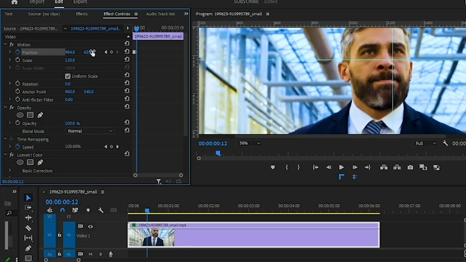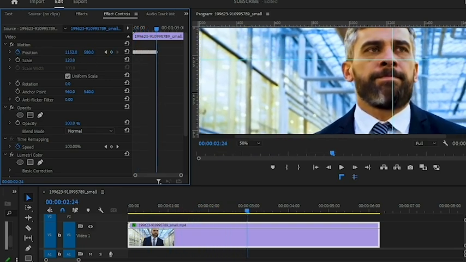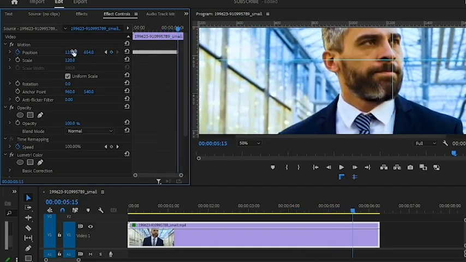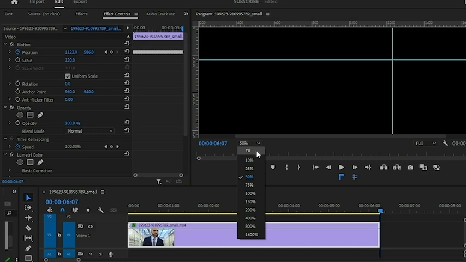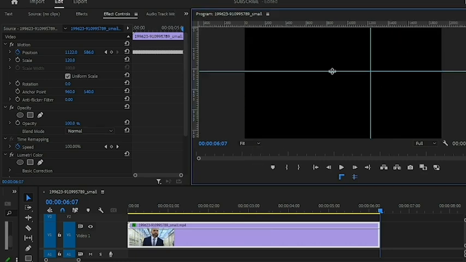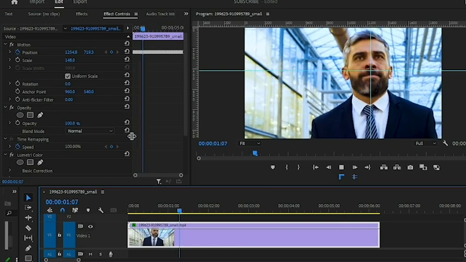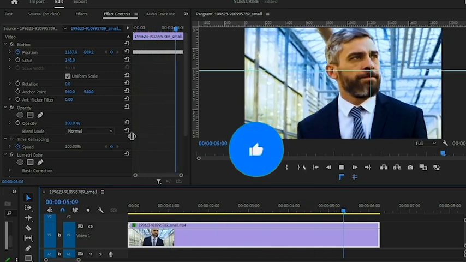1, 2, 3 again. So at every 3 frame mark, you're going to reposition the image, making sure that whatever you are tracking is at the meeting point of both lines. So when you are done with others, you are going to fit this back to frame like so. Now when I play this back, do take your time to do all the tracking frame by frame to get the best results.